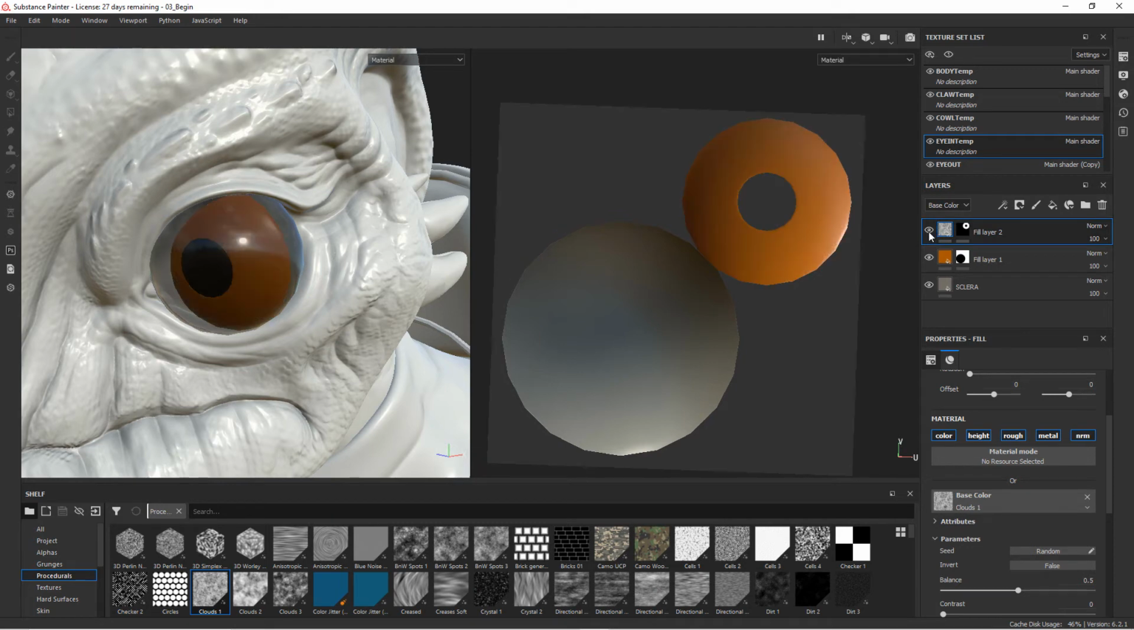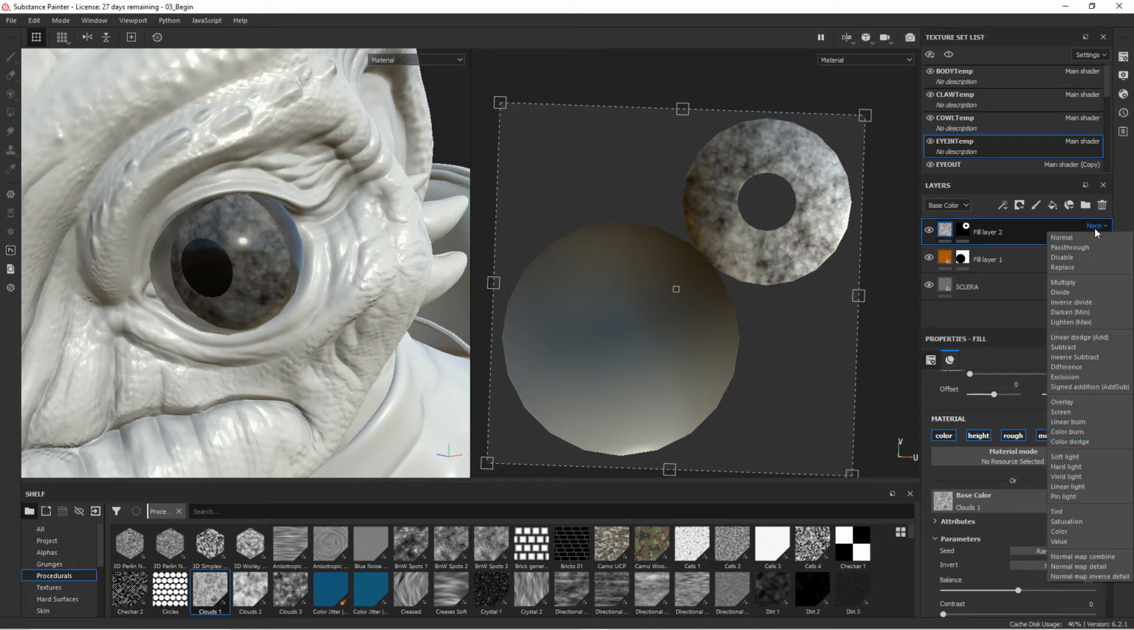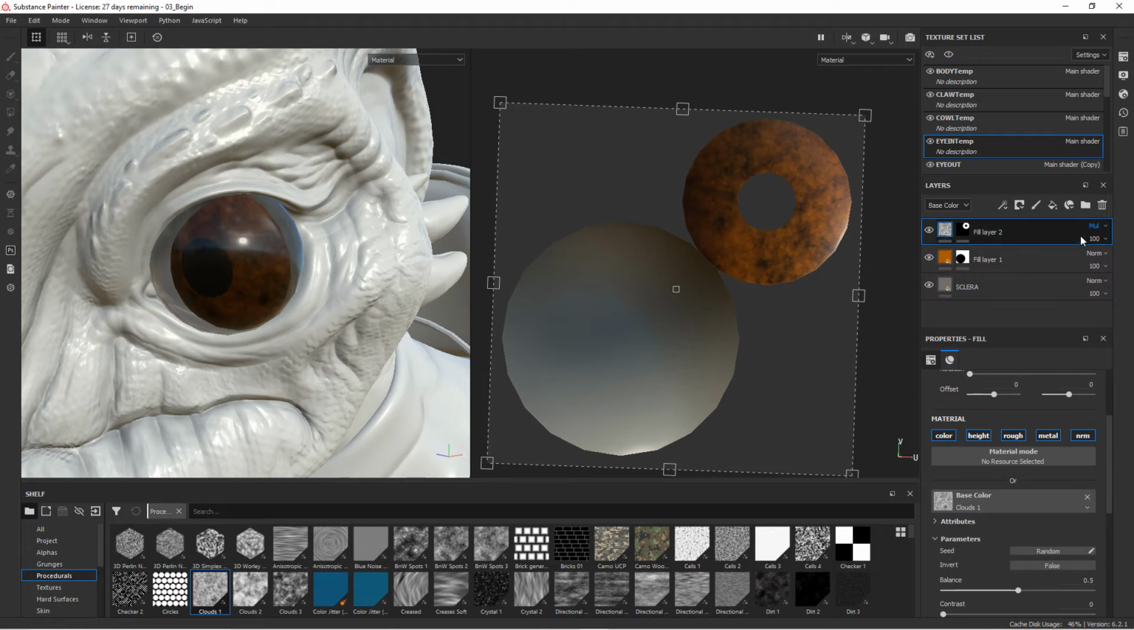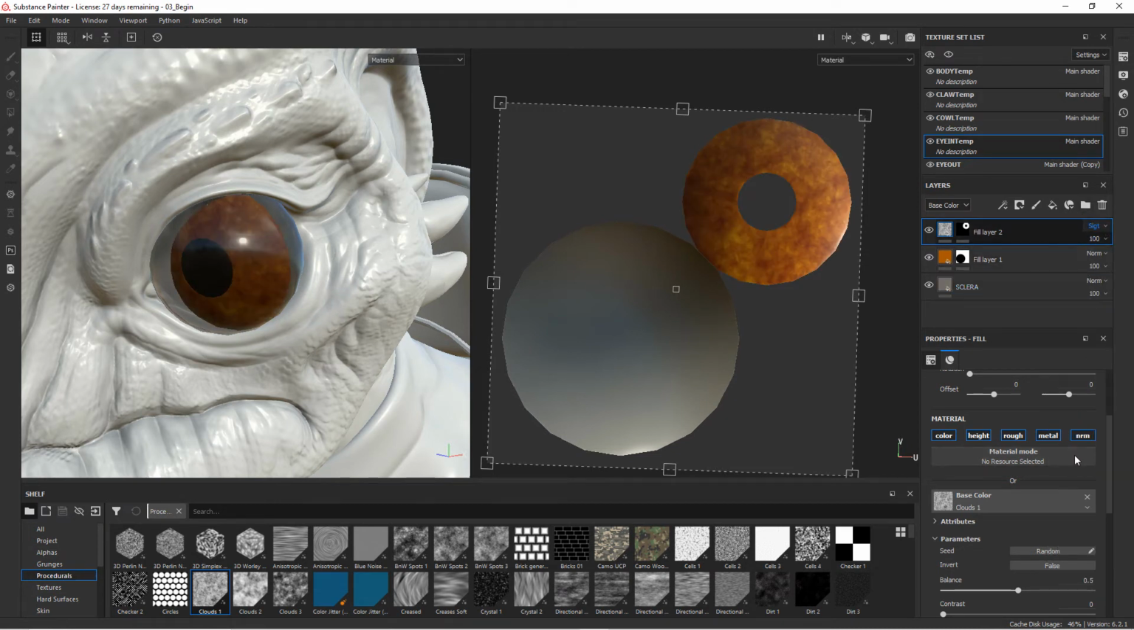You can see if I turn it off, I can see the bottom layer. And so we can now play with our blending modes. We could change the opacity like that. We could also play with the blending modes themselves. So we could multiply it. We could come in and do a screen, soft light, and I think I'll go with soft light on this one.